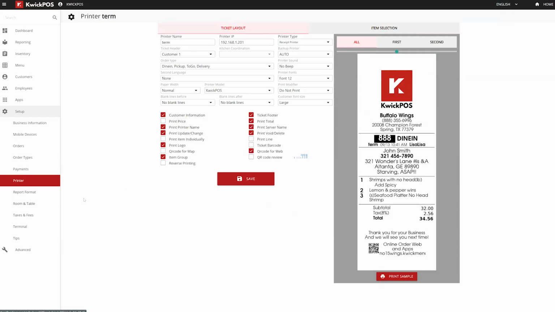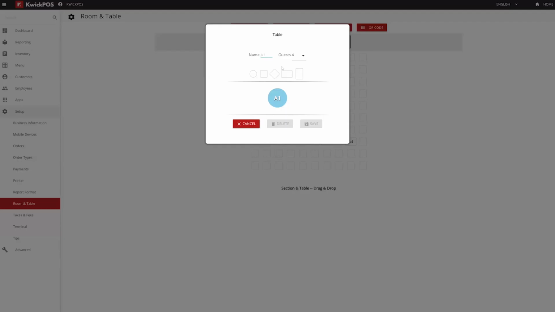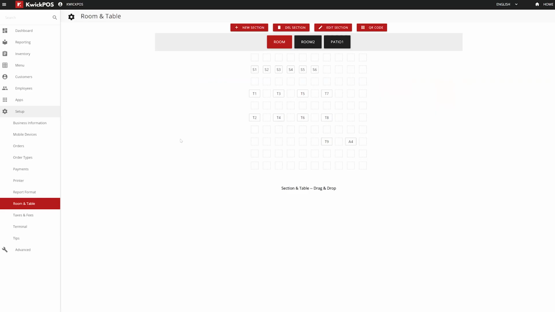And then when it comes to like your dining area, this is where you'll be able to create your table layout under room and table. So once you select a square, it allows you to name it. You can put how many guests can sit there and choose a shape. And those will reflect on your dine-in area.